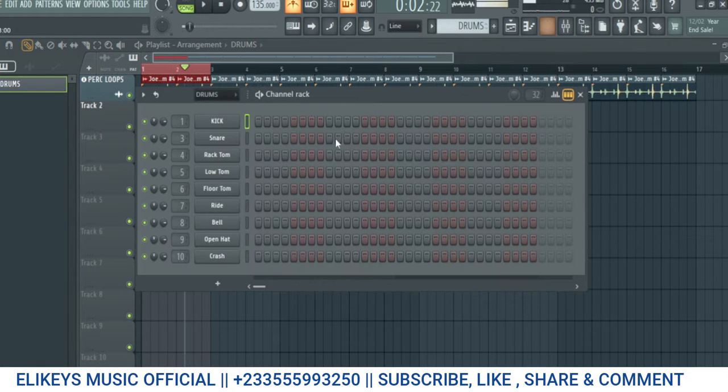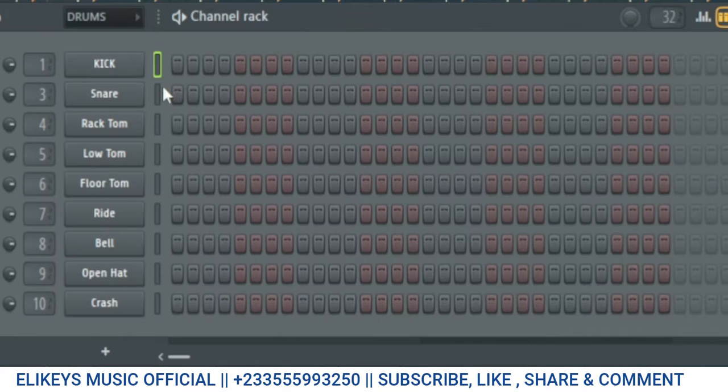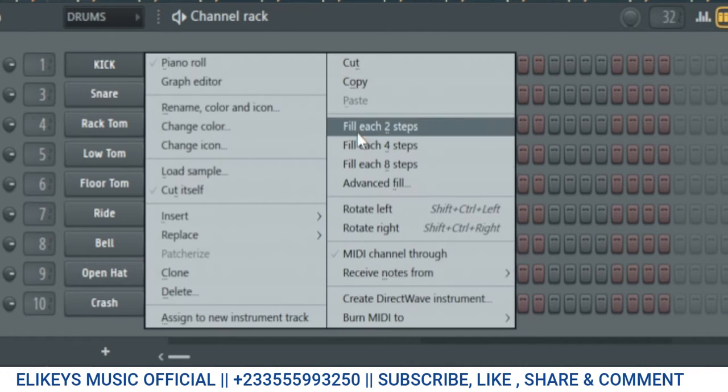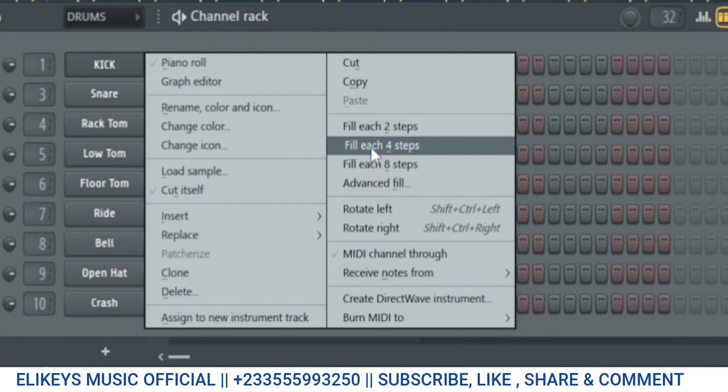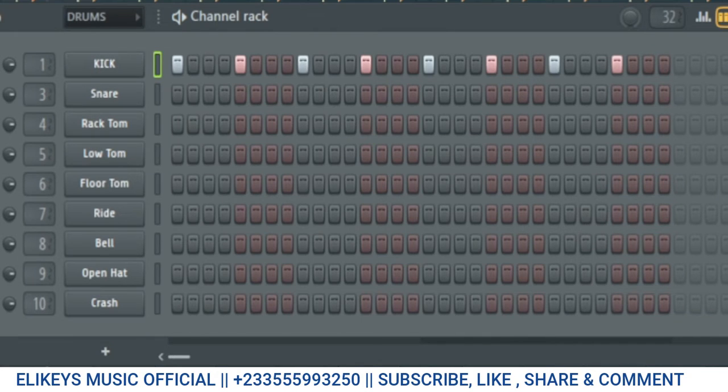So simple. Now let's come to the channel rack. We're going to start by placing the notes of the kick. The first thing I have to do is just right click on it and select fill each 4 steps. So with that, let's play along and see. Okay, let me add one more note here.